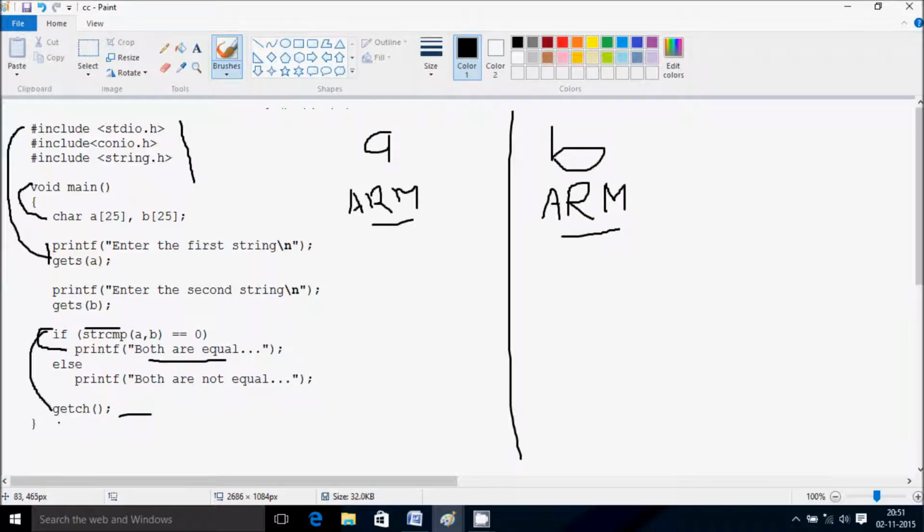So this is the first method where we can check whether both strings are equal or not.